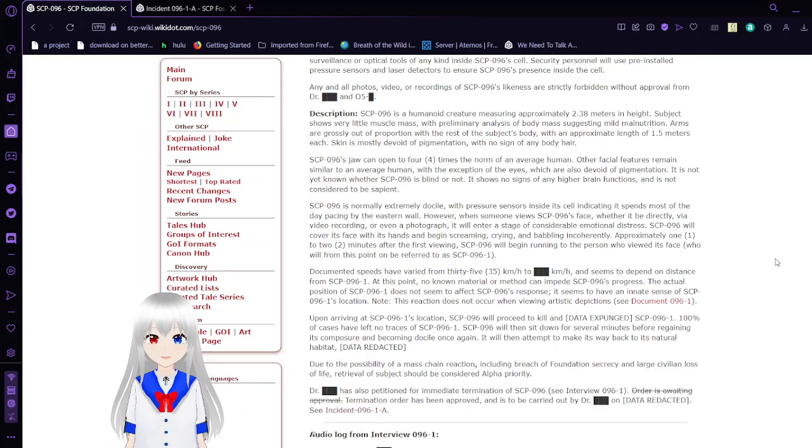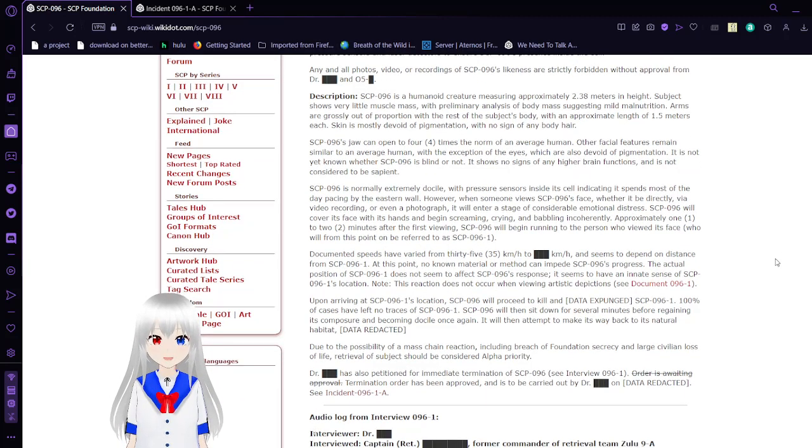Any and all photos, video, or recordings of SCP-96's likeness are strictly forbidden without approval from Dr. Blank and O5 Blank. Description: SCP-96 is a humanoid creature measuring approximately 2.38 meters in height. Subject shows very little muscle mass, with preliminary analysis of body mass suggesting mild malnutrition. Arms are grossly out of proportion with the rest of the subject's body, with an approximate length of 1.5 meters each. Skin is mostly devoid of pigmentation, with no sign of any body hair.